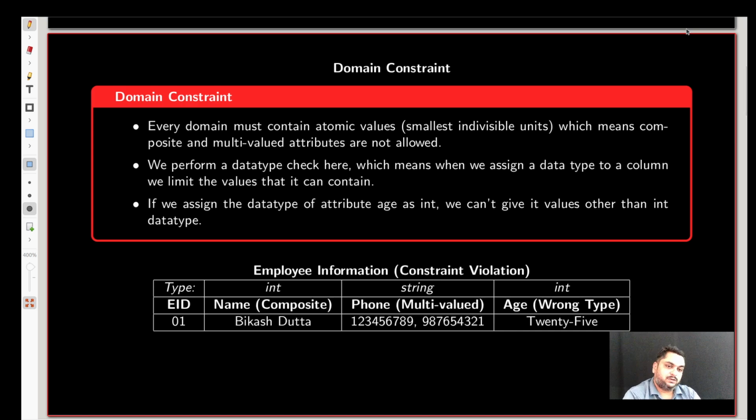What is the domain constraint? You already know the domain values concept. Every domain must contain atomic values, the smallest indivisible units. So you cannot have composite values as well as multi-valued ones. You cannot have multiple phone numbers in one column for a particular employee or a student. For each row, you should have only one atomic value. We perform a data check, which means we assign a data type to a column and limit the values that it can contain. So these are all types of constraints.